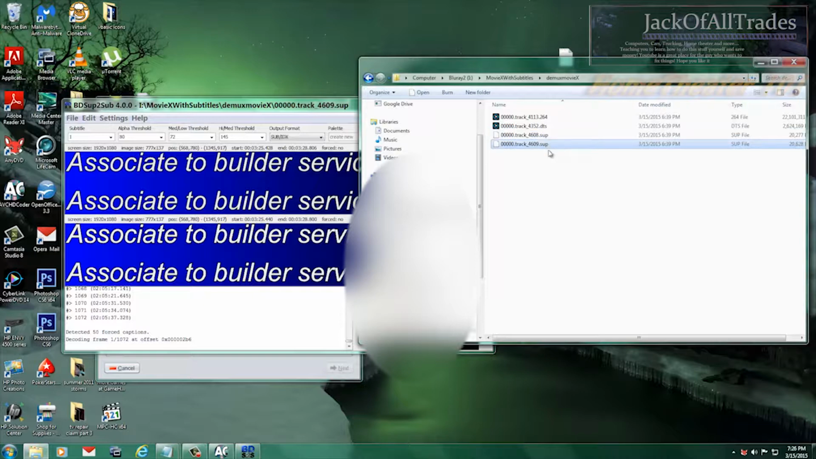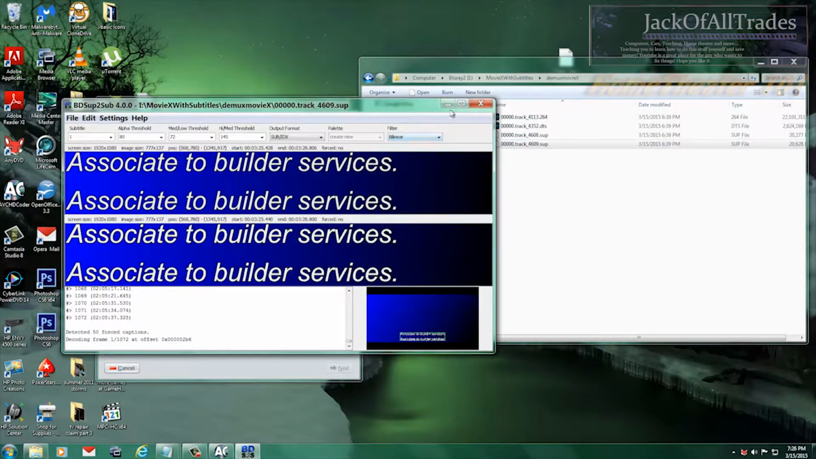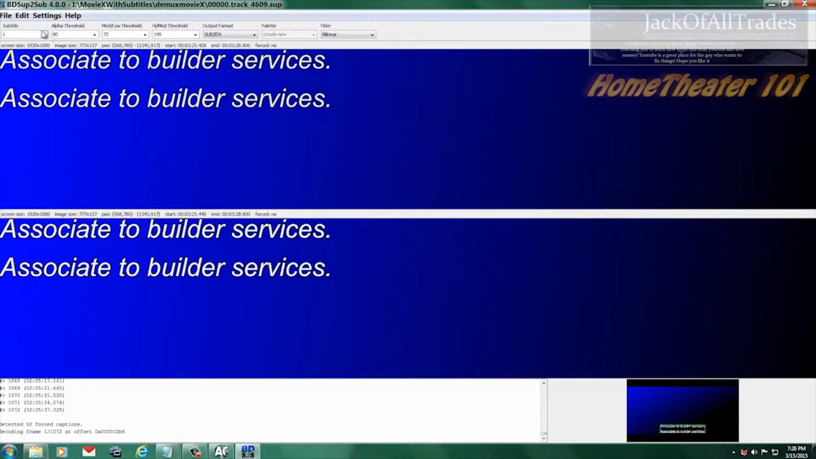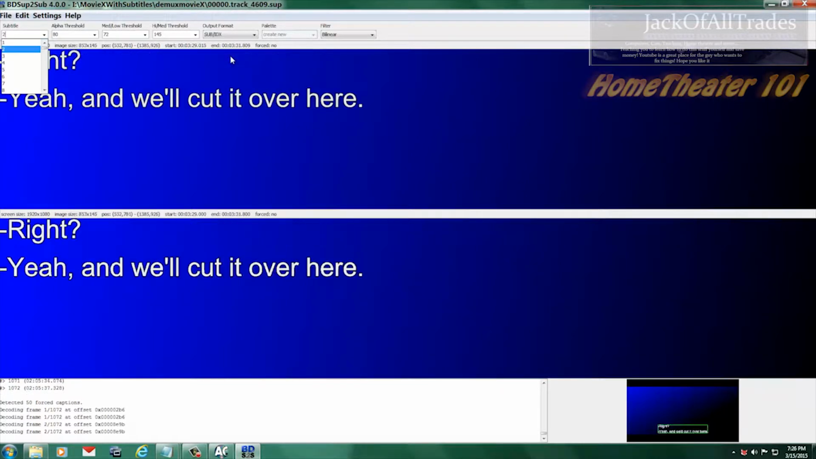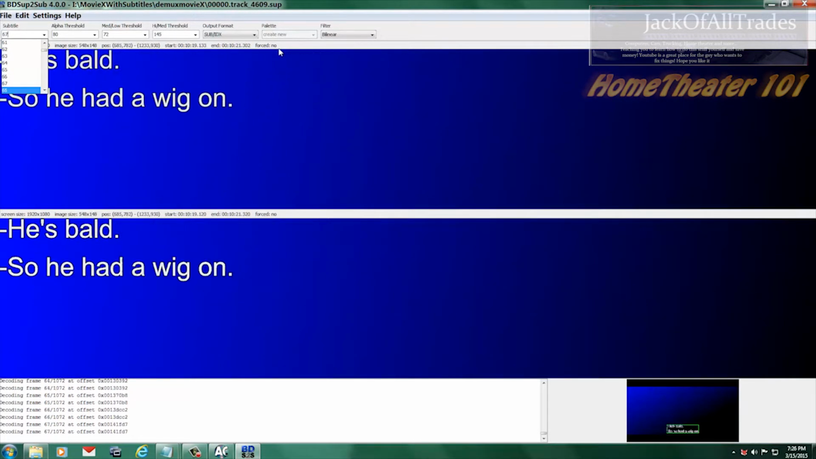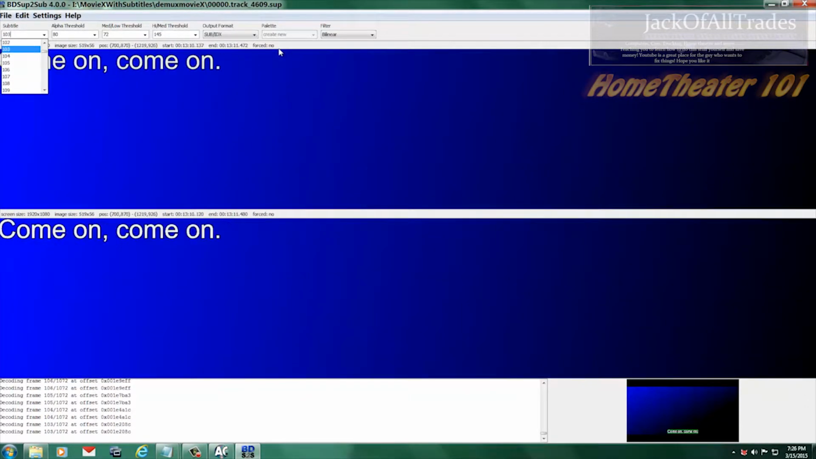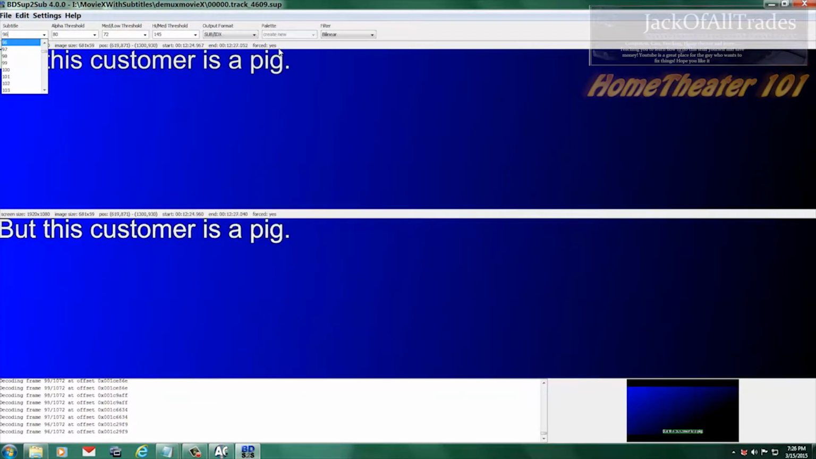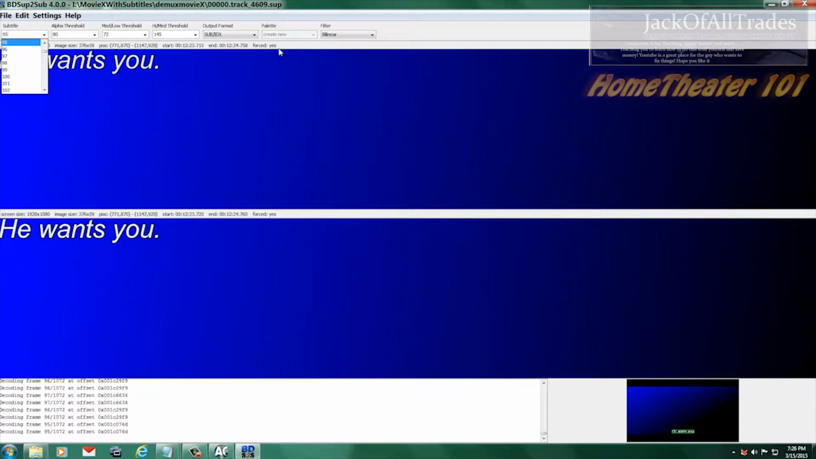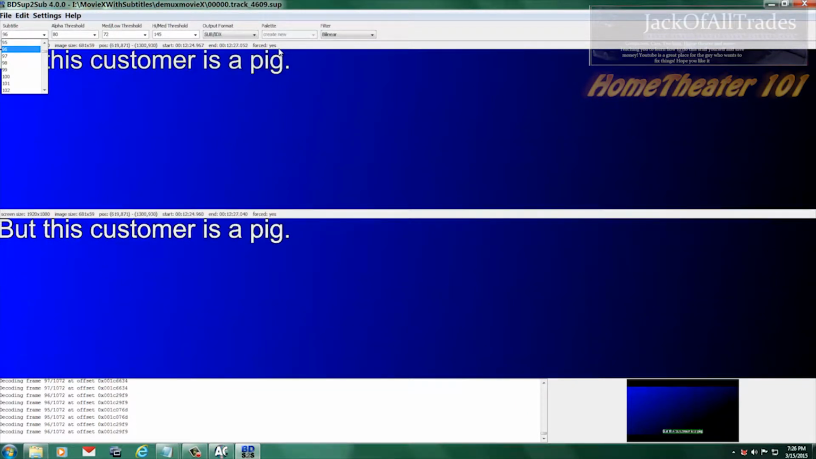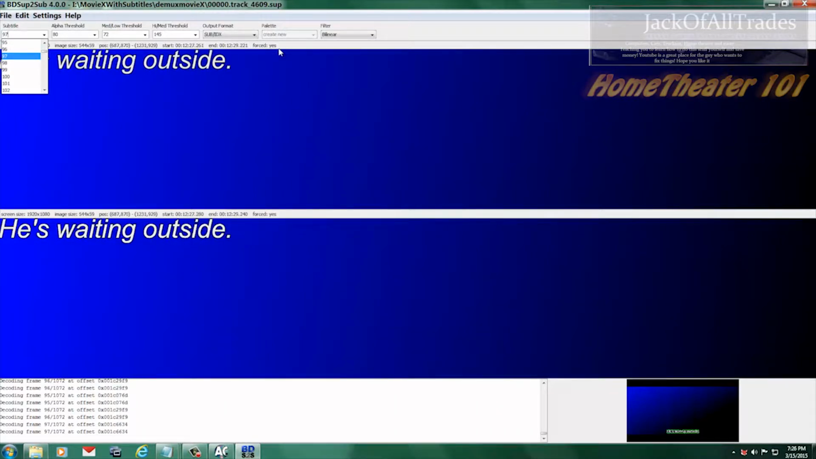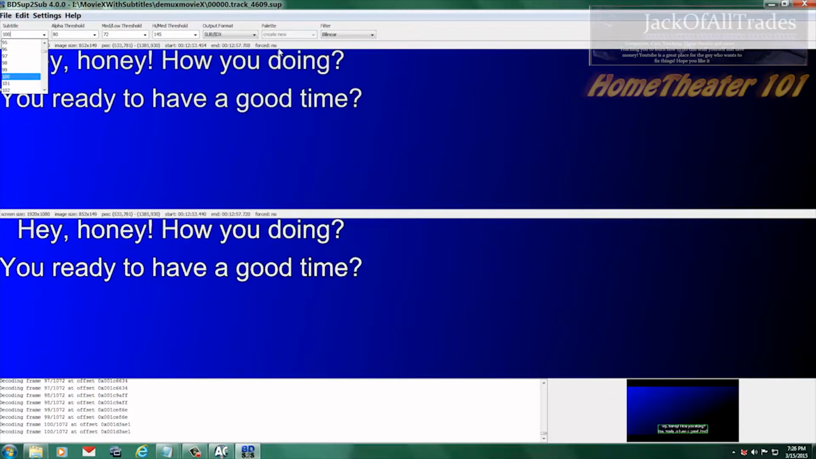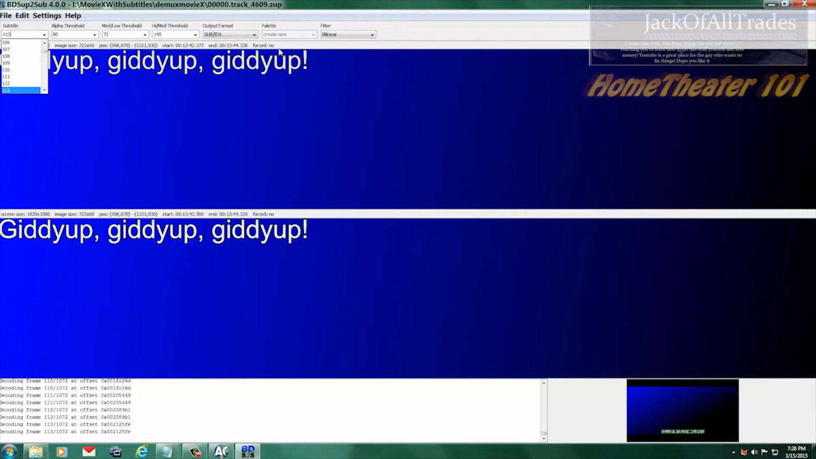Now that we've got the subtitle loaded, I already know the other one's not the forced because I went through it already. This is the one that has the forced. So we're going to go full screen and show you. See where it says forced? No. We're going to select one, press the arrow key down, and watch this. If it changes, we know there's forced embedded in here. Oh, there's one. Okay, so he wants you spoken in Russian. This customer's a pig in Russian. He's waiting outside. And then these are the normal ones that you would see if you enable subtitles.